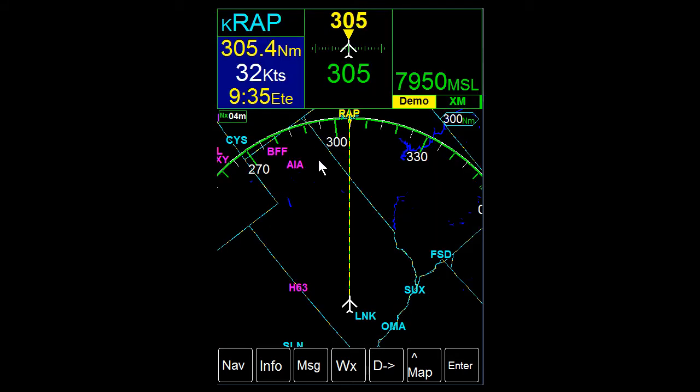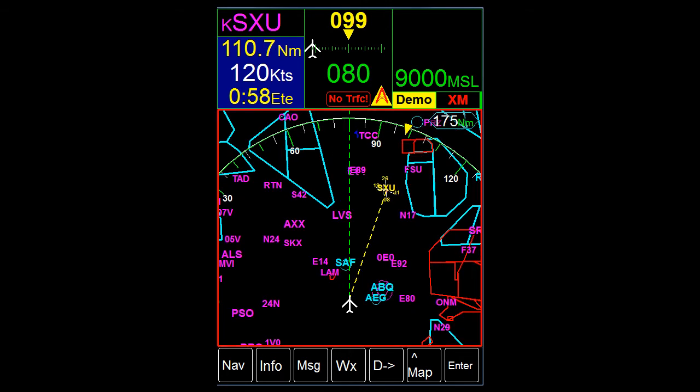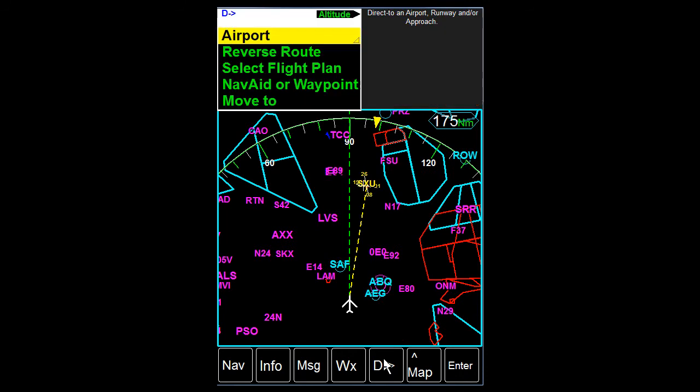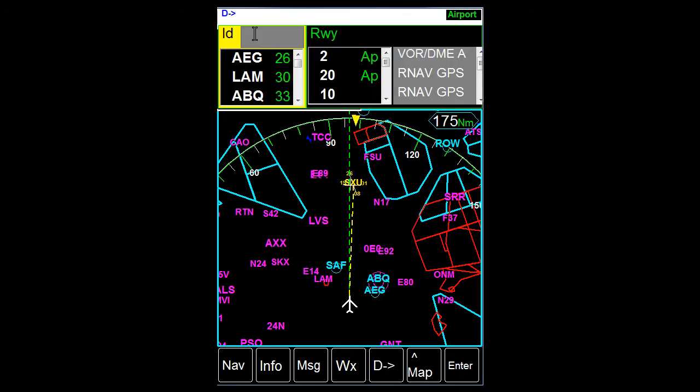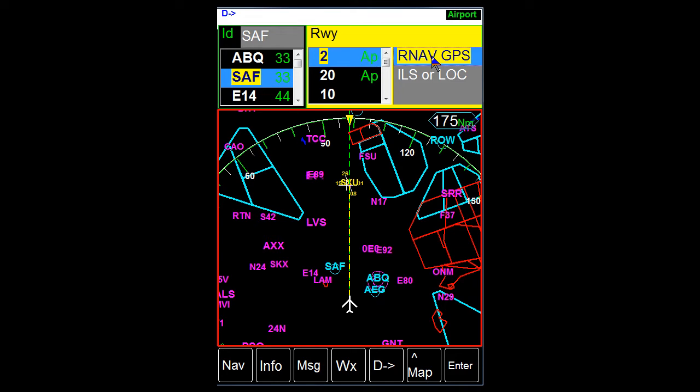And of course you can insert the waypoints as part of any flight plan that you would like. Let's say you want to select an approach. To do that, what you would do is hit the Direct To key. We want to select an airport. Let's do an approach into Santa Fe. Let's have runway 2 and select our RNAV approach.